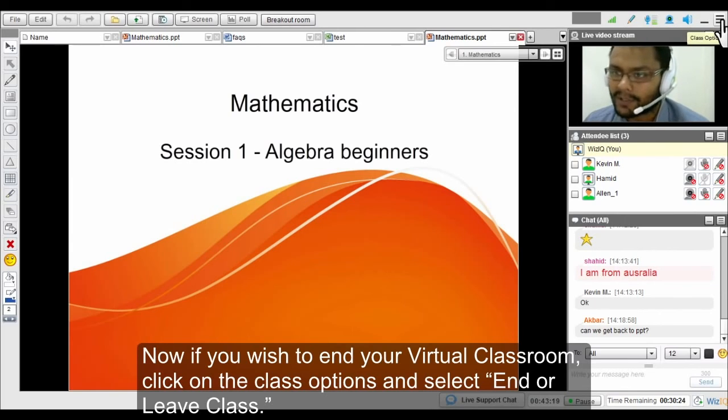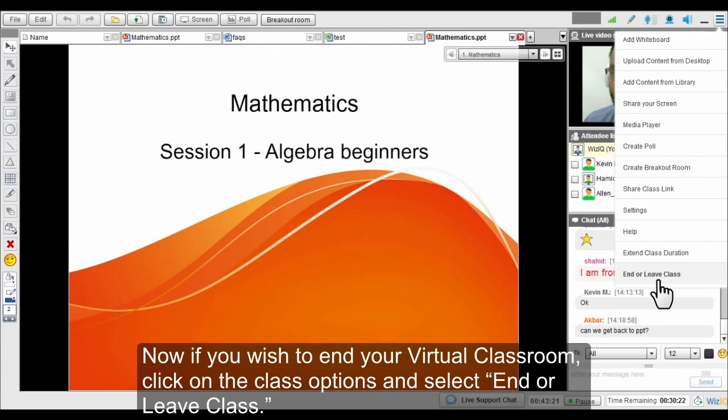Now if you wish to end the virtual classroom, it is very simple. Again, you go to the class options, and when you click on that, right at the end, you have the option to end or leave the class.